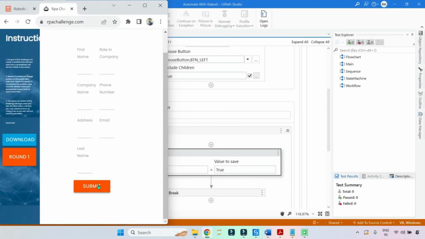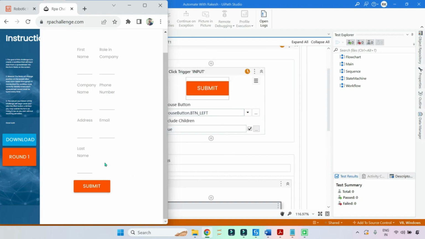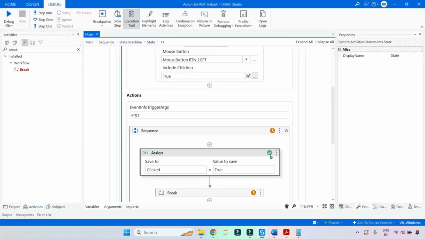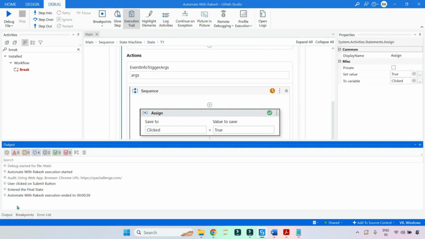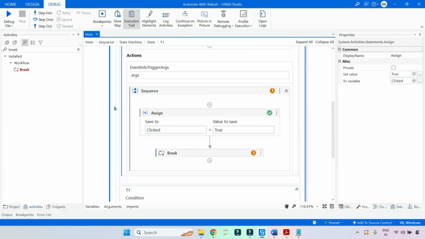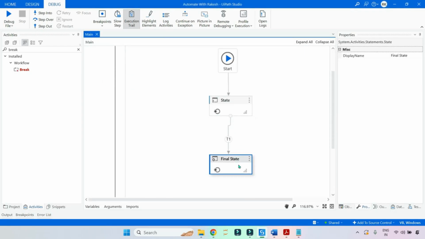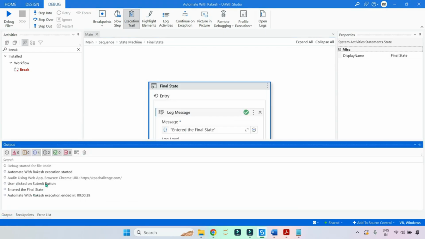I'm going to click on submit. And what would happen? This click trigger activity is waiting. The moment I hit submit, look at what's going to happen. Submit, you can see it has immediately come to this particular section. And now if you look at your output, it said user clicked on the submit button, entered the final state. So it has entered the final state where we have kept that log message activity. So if you look at the output, all these things have happened.